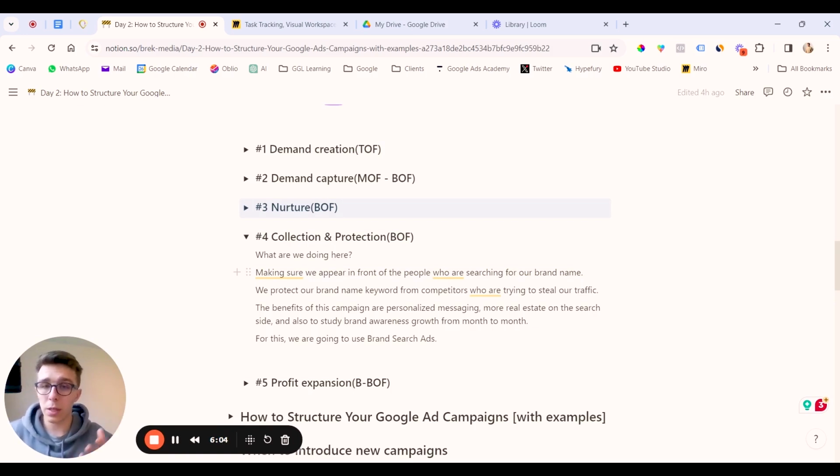So we want to protect our brand name keyword from competitors who are already trying to steal our traffic. When you start to run ads, after a while, a lot of competitors are going to start to bid on your keyword, trying to steal your traffic. What we want to do here is protect ourselves. And this type of campaign, the brand search campaign, has many benefits.